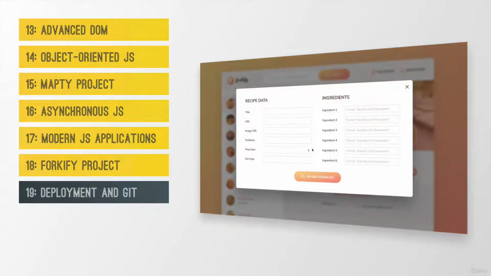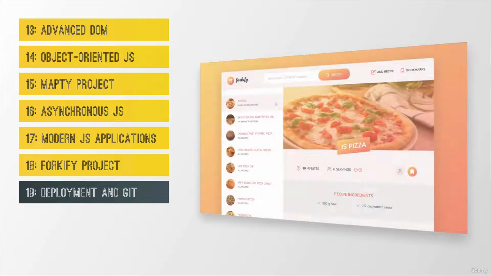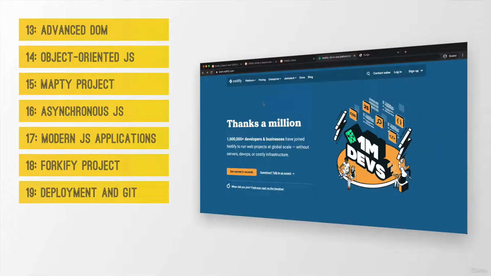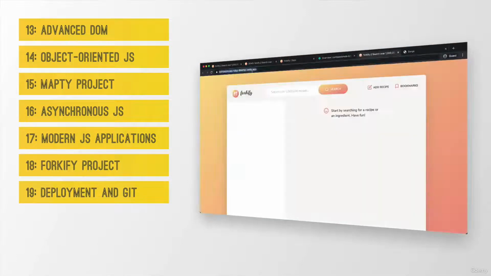We then take these modern tools and everything that we have learned up until this point to build this biggest and coolest project in the course. And we then even finish this project by deploying it to the internet using Netlify and Git in section 19. So as you see, I included everything you need to know about JavaScript in this course, along with a ton of real-world projects and challenges.